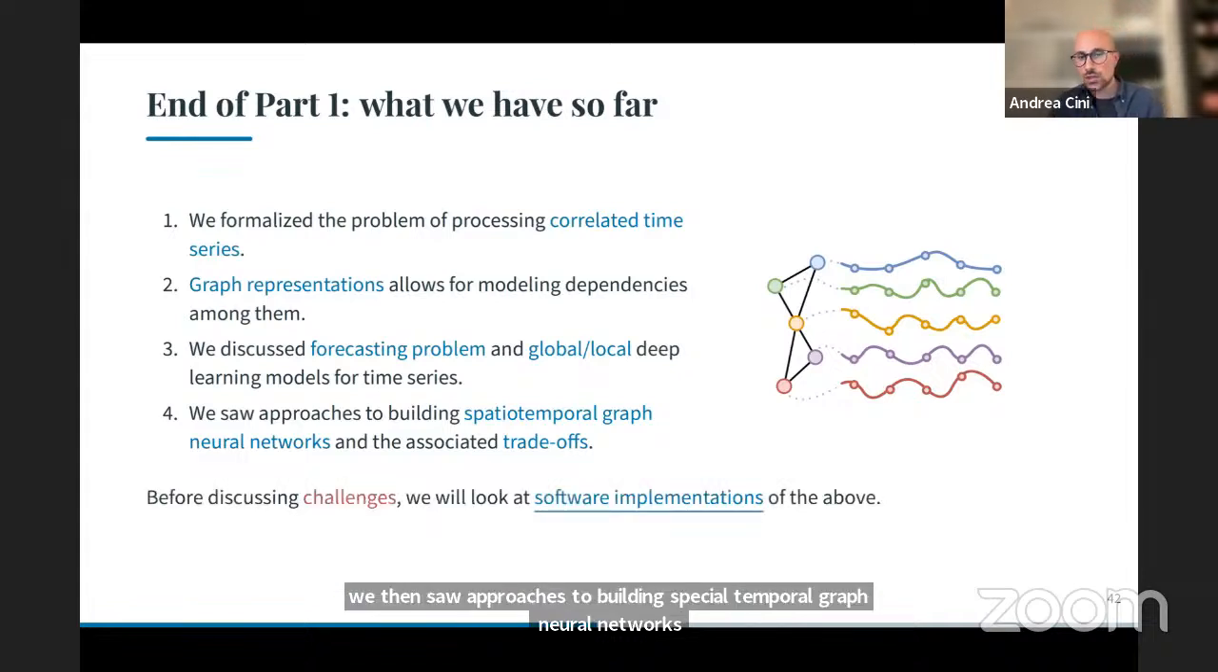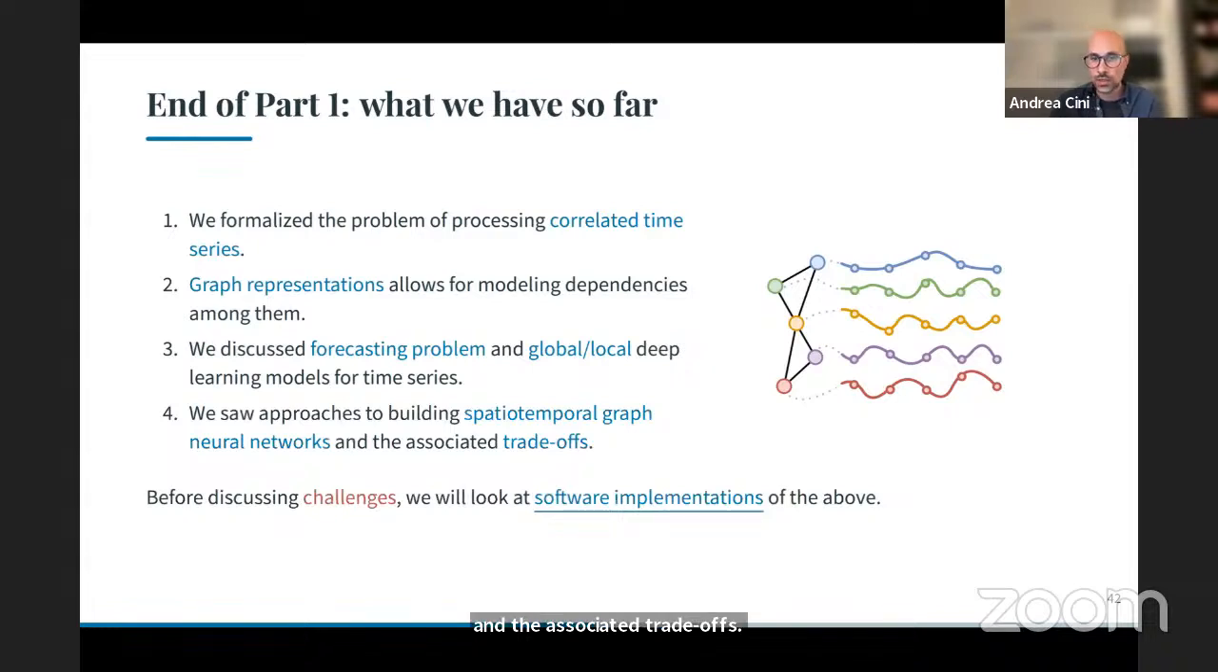Before discussing the challenges, we will look at software implementations of the above. In particular, Ivan will be presenting a tutorial of a library that we developed. But before that, we can answer some questions and have a short 5 minute break.